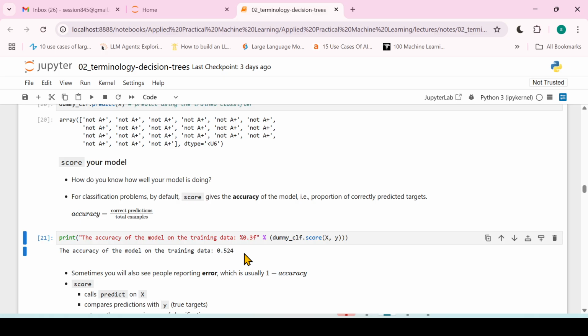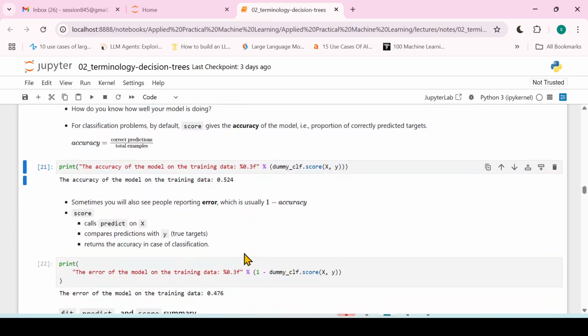Because earlier we have seen that a total of 11 examples were not a plus, and 10 examples were a plus. So when you look at that, we have this 52-48 ratio. And your model has learned to say not a plus. So if you pass the data, it will say not a plus every time, but out of all those, 52% of the time it will be correct, because that is how our data is. So here the accuracy of the model is 52%.